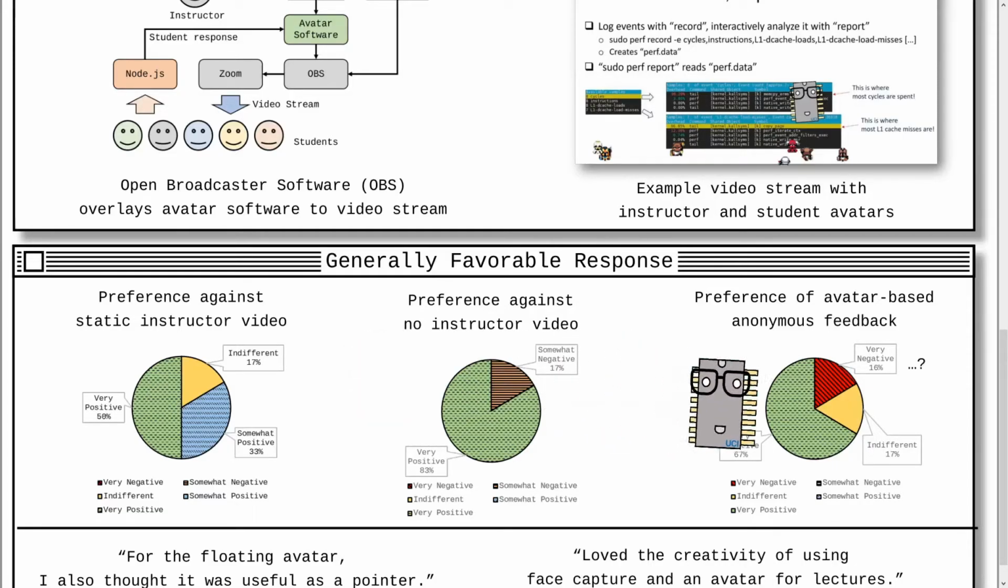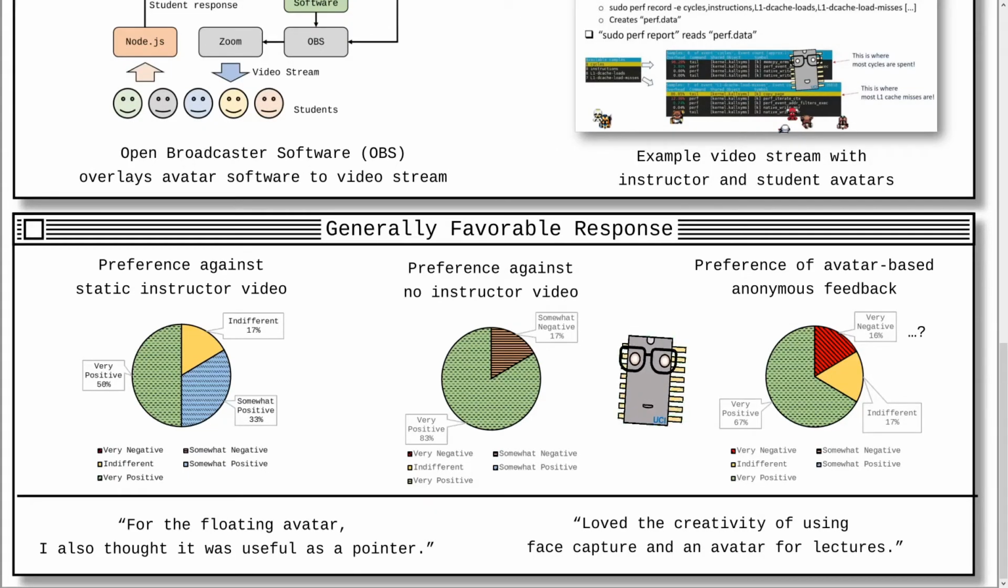For the student avatar-based anonymous feedback, the responses were also generally positive, with more than half the students responding with a very positive response. We noted that there was one response that was very negative, but the student did not list why. We plan to continue research into this area to determine if there is a reason. The individual responses from students also included positive feedback, including how the instructor avatar was useful as a pointer, and how they liked the creativity of avatars being used for lectures.